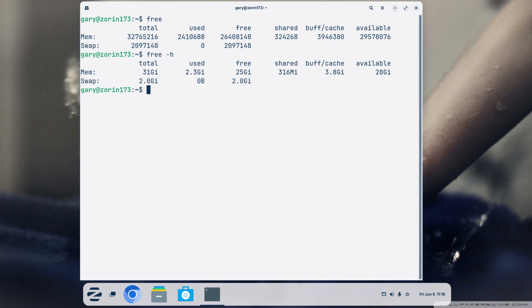It's 31 gigabytes, but it's actually 32 if you convert the whole number, because the math being done here is different than the one on the top. It's still close enough for us to read. 31 gigabytes is technically 32 gigabytes. 2.3 used, free is 25 gigabytes and shared is 316 megabytes. Swap file is 2 gigabytes. Now that should be easy to read. 0 in use, 2 free.